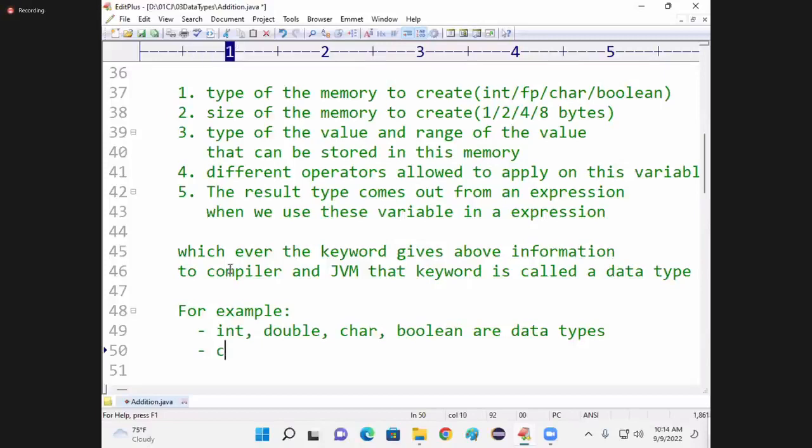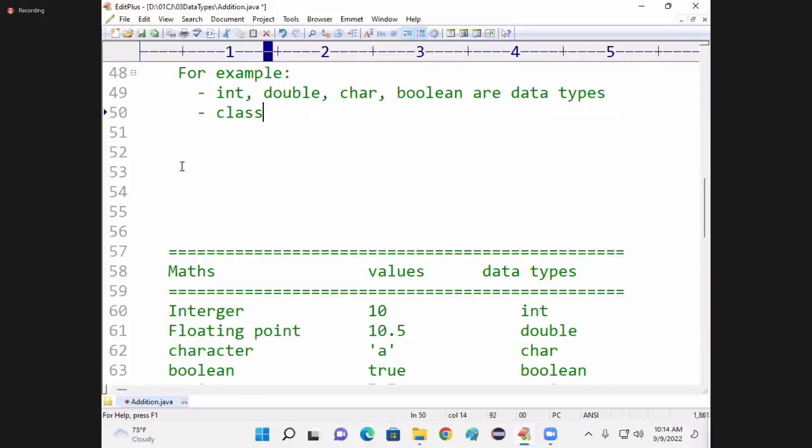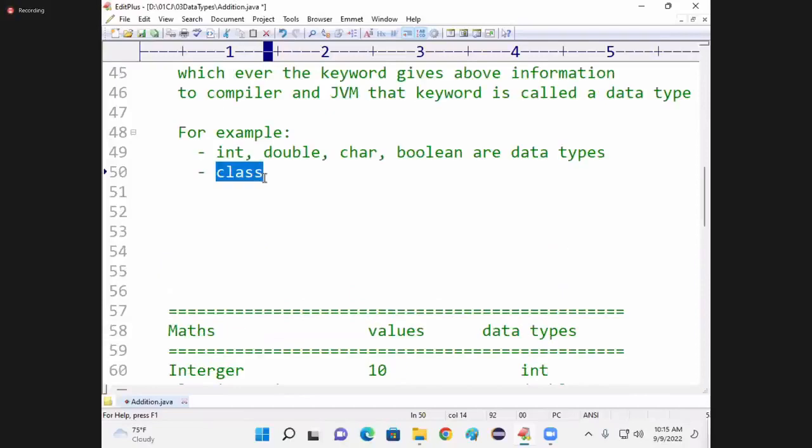Now tell me. Is the keyword class a data type? Tell me that. What type of memory is created? What is the size of the memory? What type of value is allowed to store? What range of value is allowed to store?